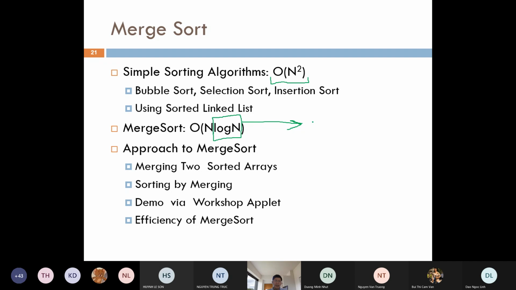We based on the idea that we have algorithms, but now we want to say if we have two sorted arrays, we can be able to sort them better and easier.